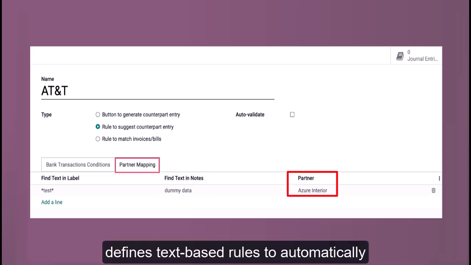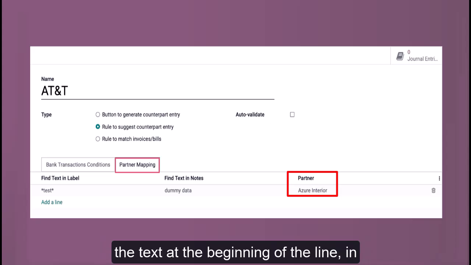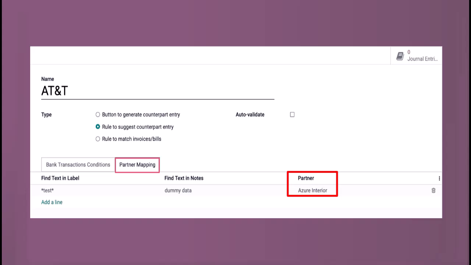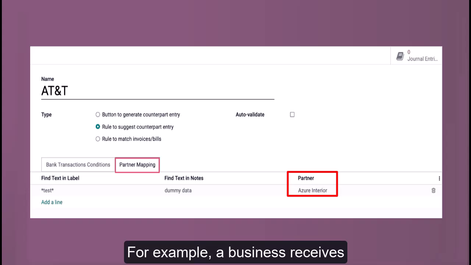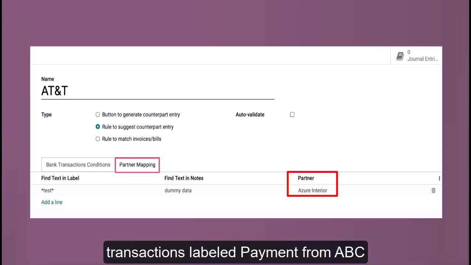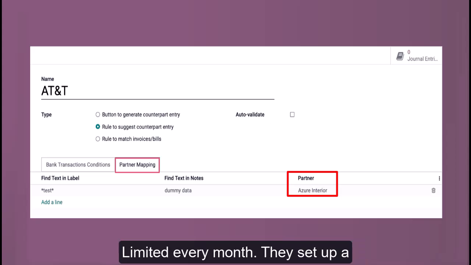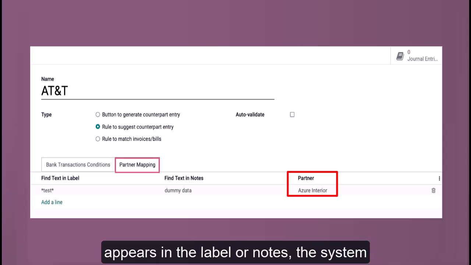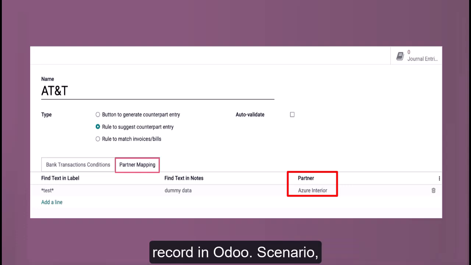Partner Mapping Lines defines text-based rules to automatically assign partners to transactions. To match the text at the beginning of the line, in label or note, simply fill in your text. For example, a business receives transactions labeled Payment from ABC Limited every month. They set up a mapping rule so that whenever ABC Limited appears in the label or notes, the system assigns it to the ABC Limited customer record in Odoo.